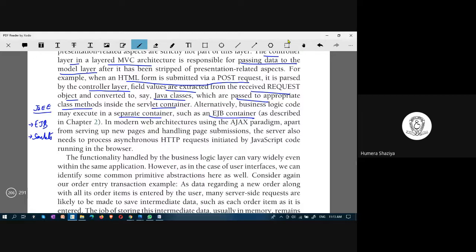And in modern web architectures, Ajax is used. Apart from serving up new pages and handling page submissions, the server also needs to process asynchronous HTTP requests initiated by the JavaScript code. We learned that asynchronous is a mechanism that allows users to interact in asynchronous mode, which means not at the same time. They can be running at different times and still can interact.